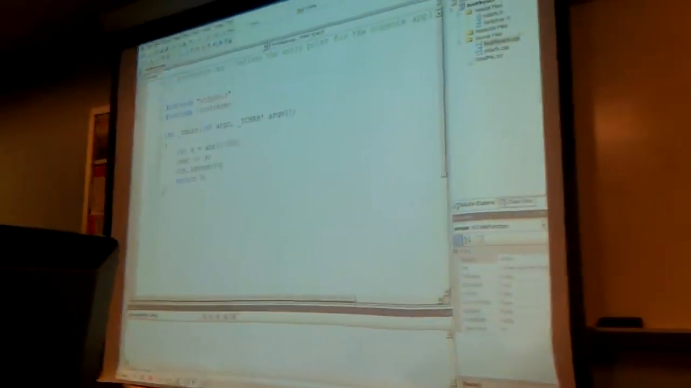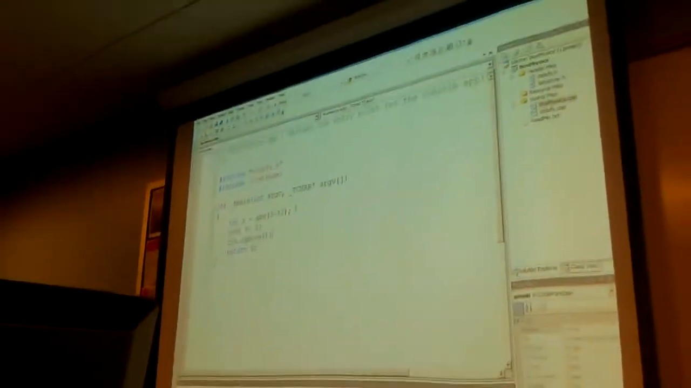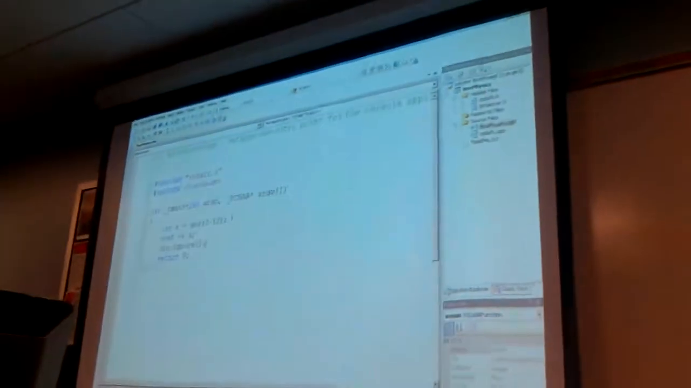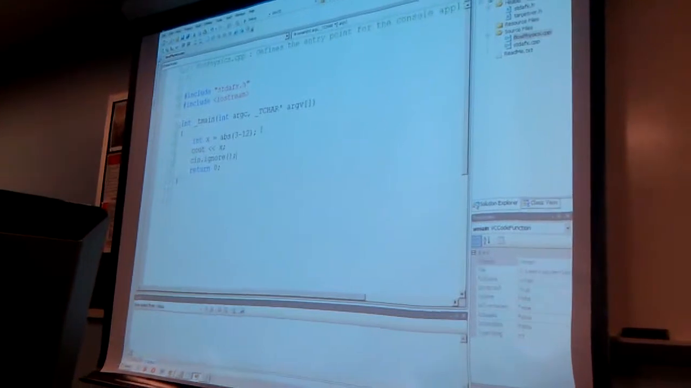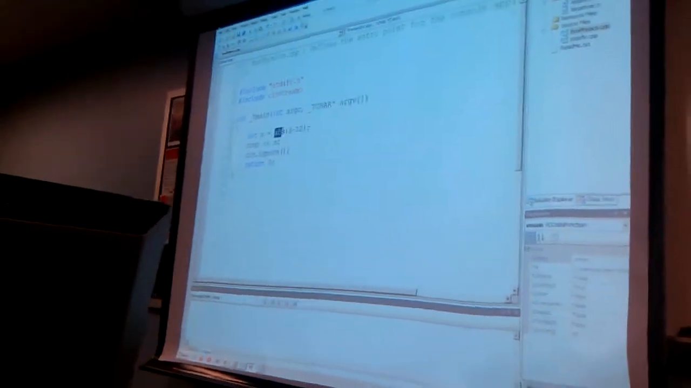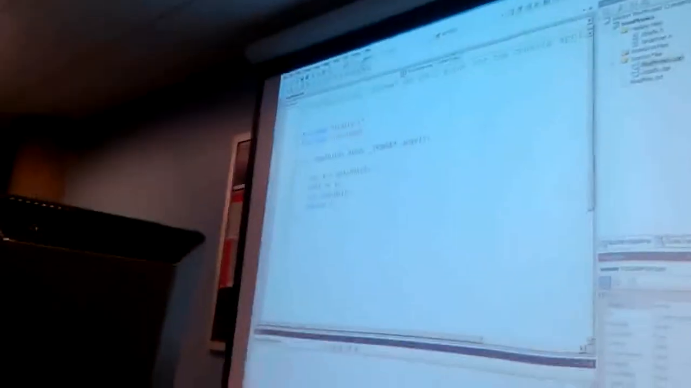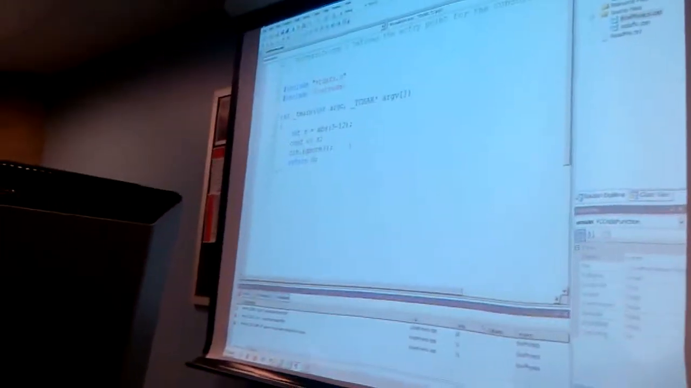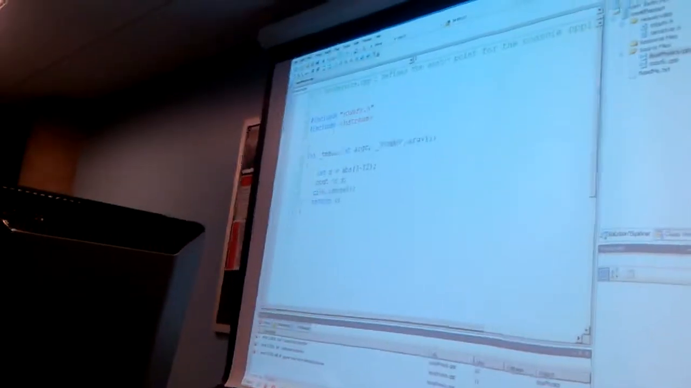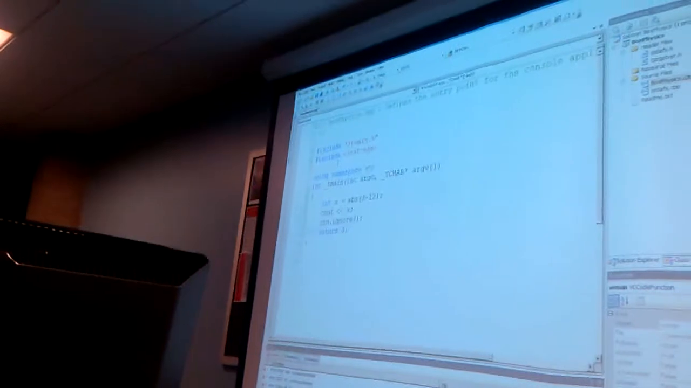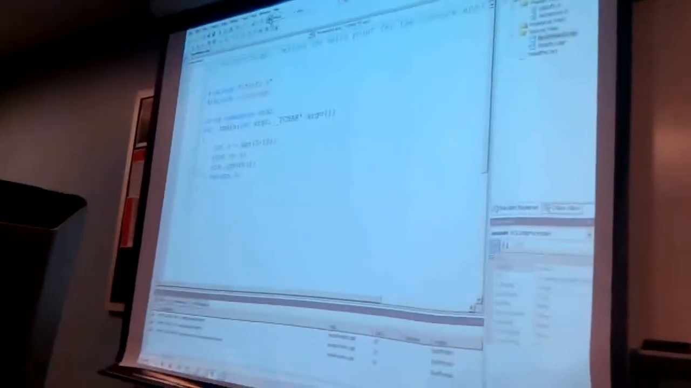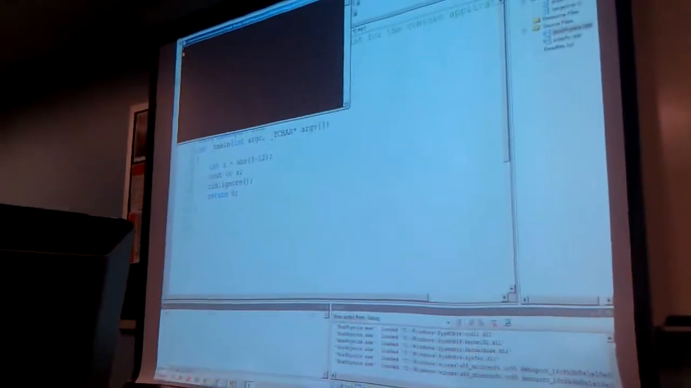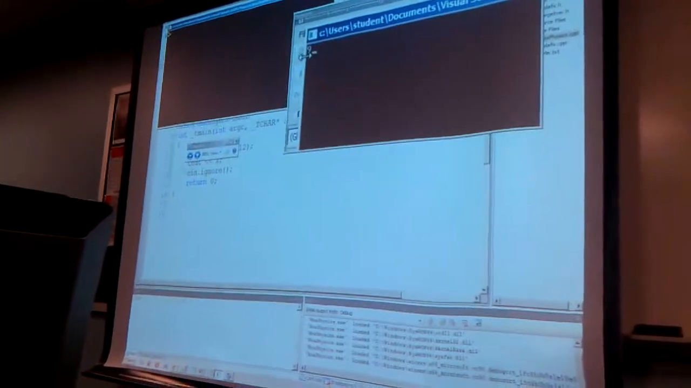All right, what's 3 minus 12? Not just 9. Negative 9. So I have to take the absolute value, which will end up being 9. And I guess I do need cmath. Oh, sorry. Using namespace std. And so print it out, positive 9.